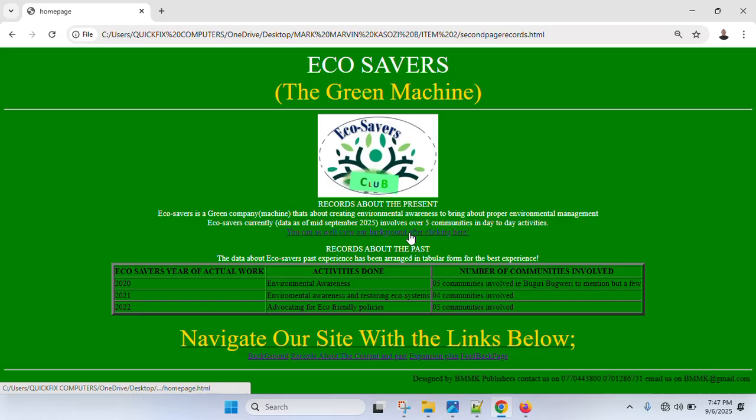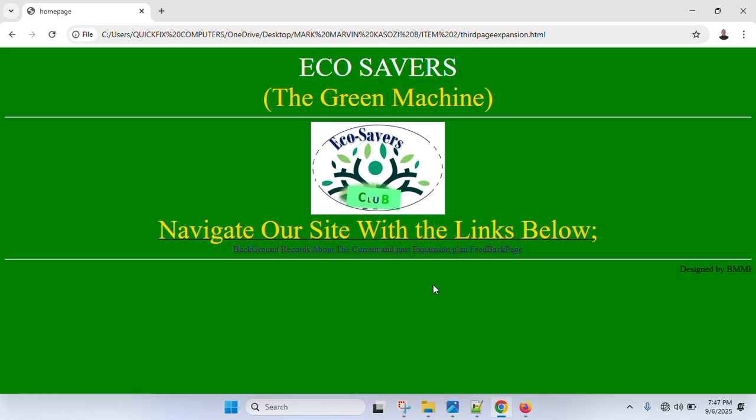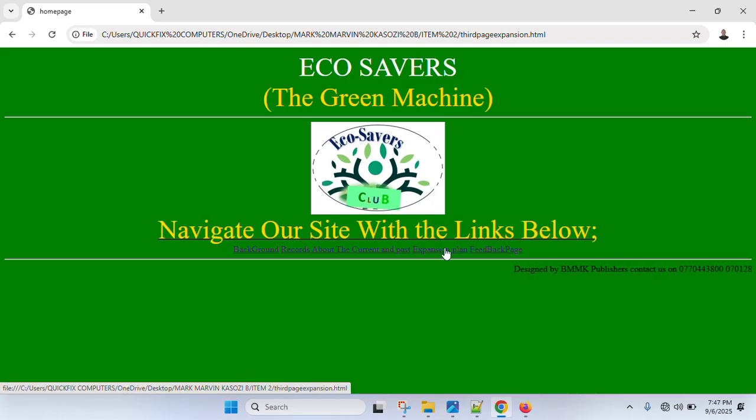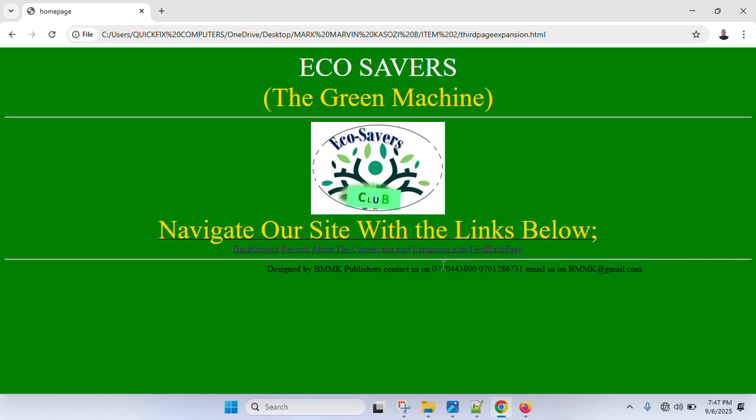So the third page. We are heading to the third page because I had a plan of doing the third page talking about the expansion of the EcoSavers Club. If I click on the expansion of EcoSavers Club, it's empty, but we're going to put some content there in our third page. It's going to have the expansion plan of the club.